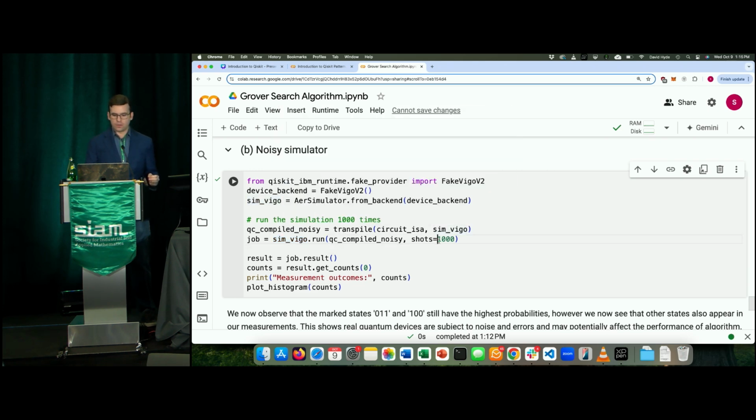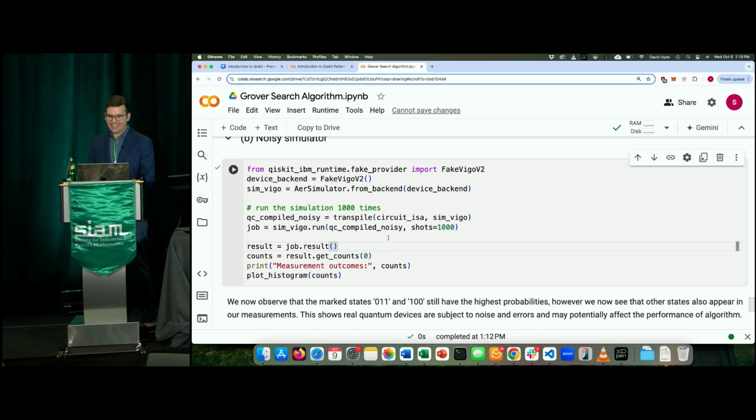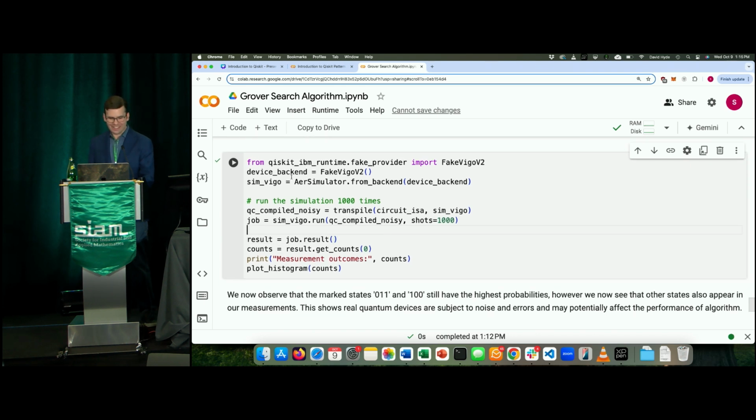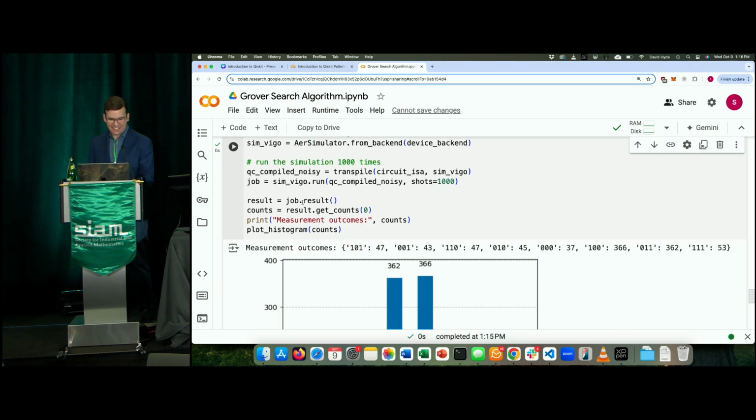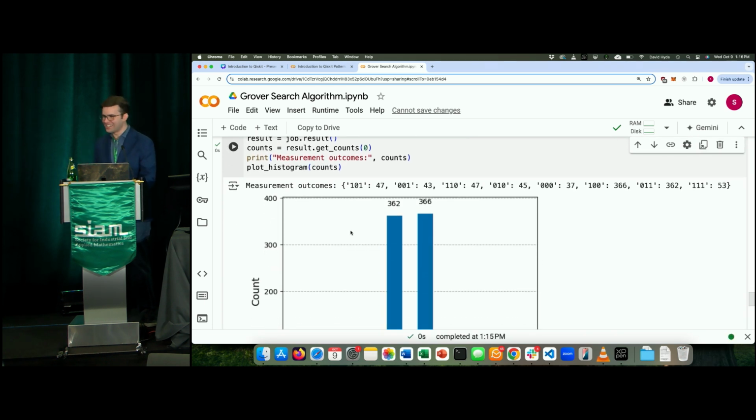We'll go ahead and run our circuit. We'll do it 1,000 times and plot the results. Okay, I'm not feeling too good. There's going to be a lot of noise. Let's see what happens. I feel like we need a drum roll or something. Here we go. All right, it's too fast for a drum roll.